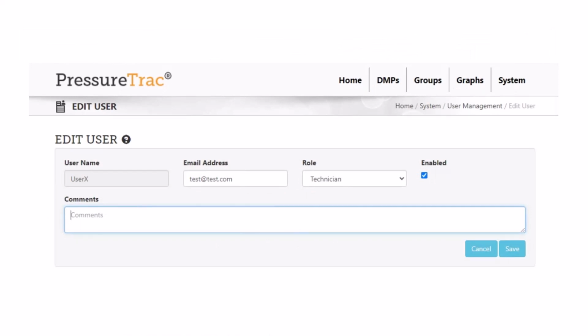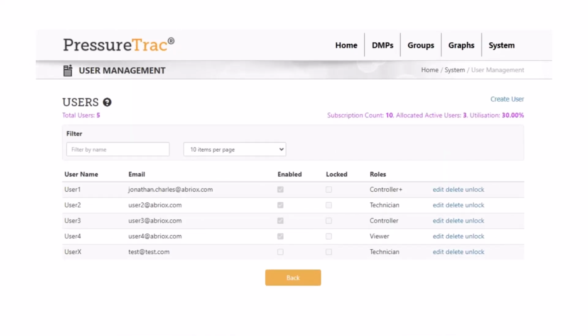This time the change will be to disable this account. To do this, uncheck the enabled tick box. Then click the Save button to effect this change. You will see on the user list that the account user X is no longer enabled. If this user tries to log in, they will get a sign in failed message and not be allowed to log in at all. As well as creating accounts, you can also delete them as part of user management.